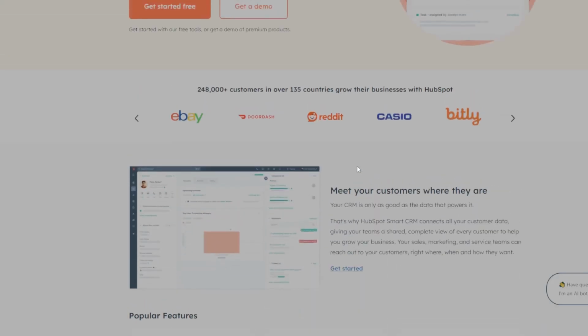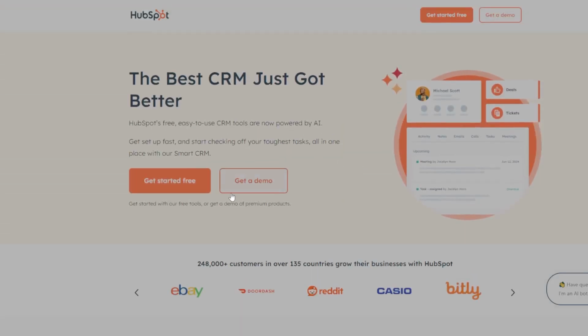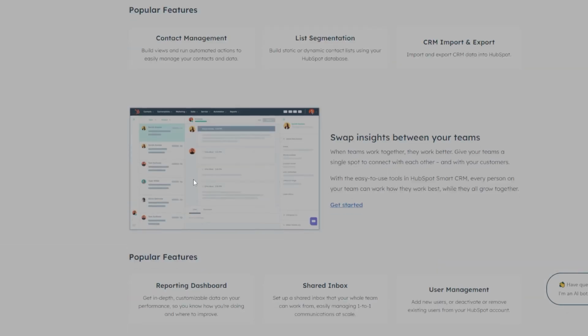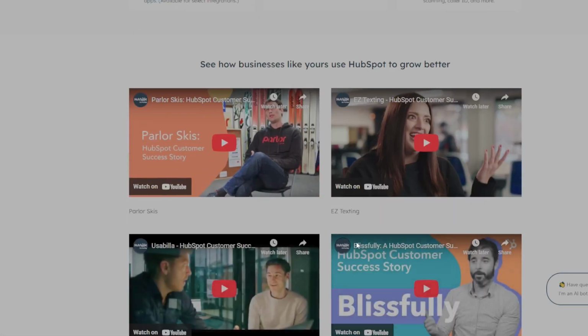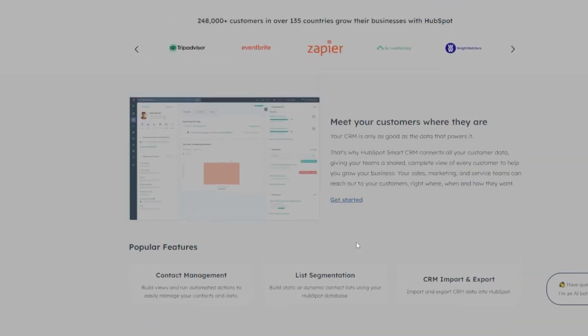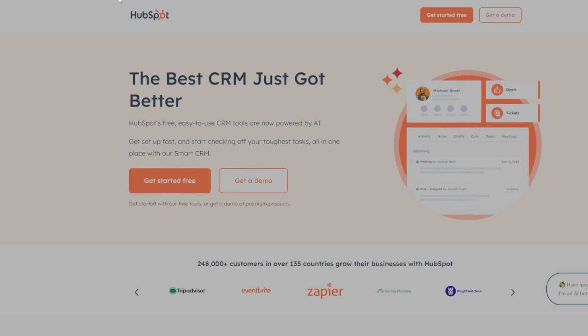To make the most of it, go to the settings gear icon and connect your email account. This allows HubSpot to log your conversations automatically. You can also install the HubSpot Chrome extension to track emails, schedule meetings, and use CRM tools directly from your inbox. And that's it. Your free CRM is now active and it's ready to help you manage your customer relationships with ease.